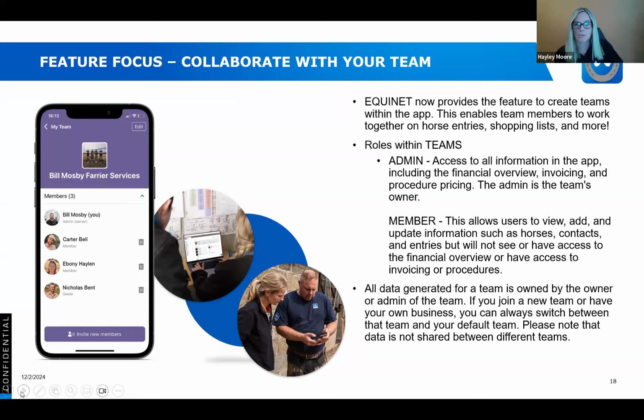And then you have your members as well. They don't see any financial information, but they will be able to do all the entries, add the procedures and things like that. So it's a great way to collaborate and have everything in one place. And if they're contracting, people can use the app for their own business, so they would switch into their business when they're working on that, and then they switch into the team that they're working for when they're working for that person.